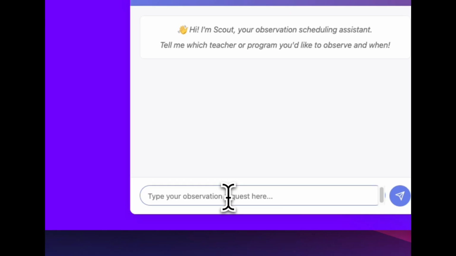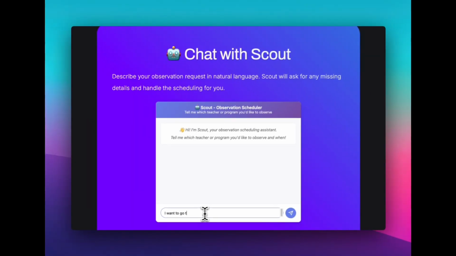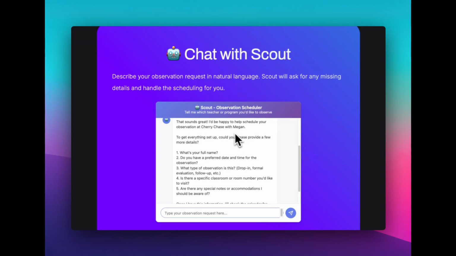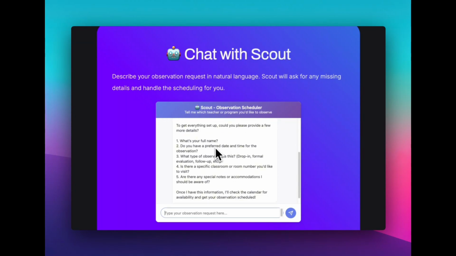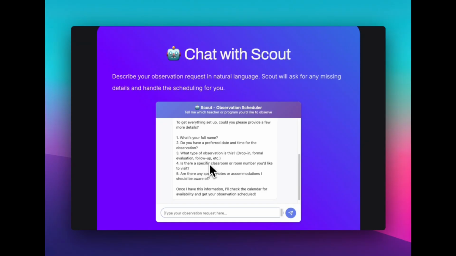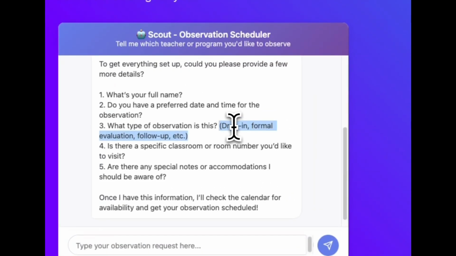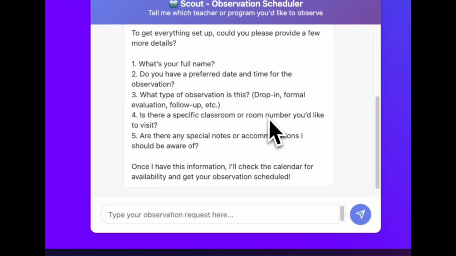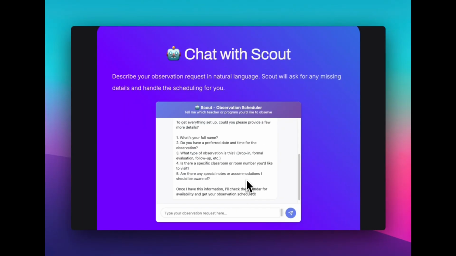You can see if I put here, I want to go to Cherry Chase with Megan to observe the SPED programs. If I put that into the chat, Scout processes for a while and then asks for additional questions: my name, preferred date and time, what type of observation. Actually, I need to change this. This is in the prompt, but I actually changed what this said. Specific classroom, and then specific notes. But I can fix that. That's in the embedded code on Card.